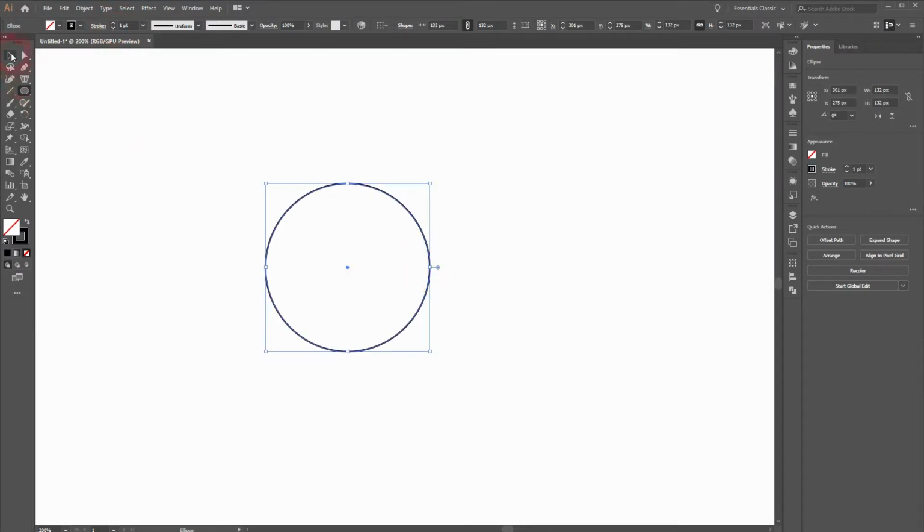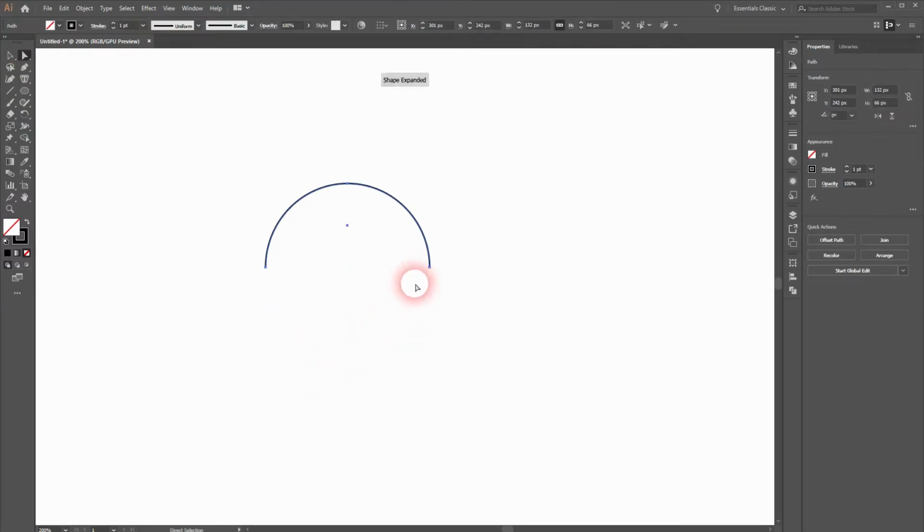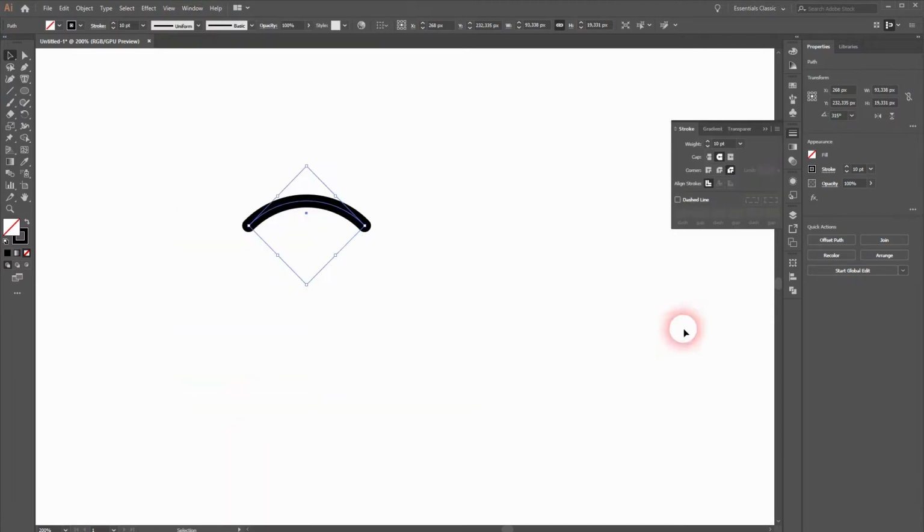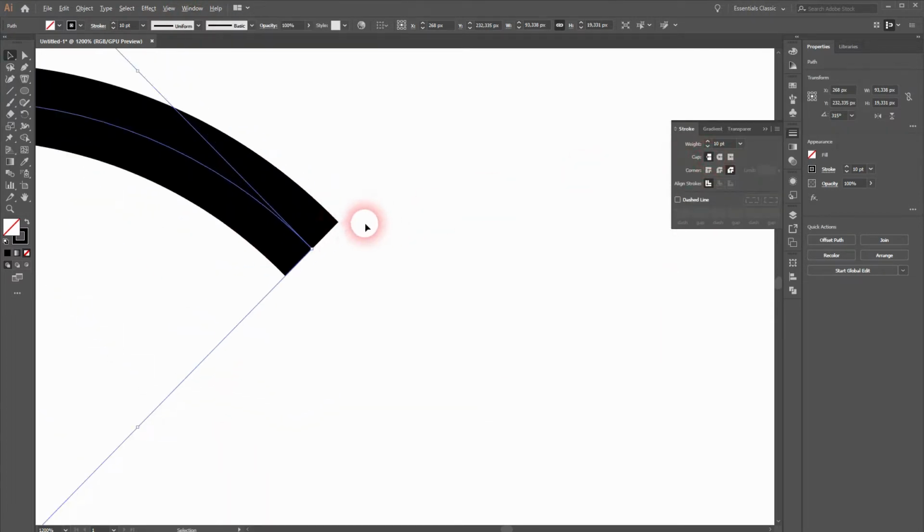And we will use the direct selection to select the bottom anchor point and delete it, the right one as well. Now we only got a quarter circle. We need to rotate it 45 degrees to the right, so -45 and enter. Make sure it's selected. We will increase the stroke weight now. And then we will open the stroke menu, go to window and stroke, and we want to have round caps.